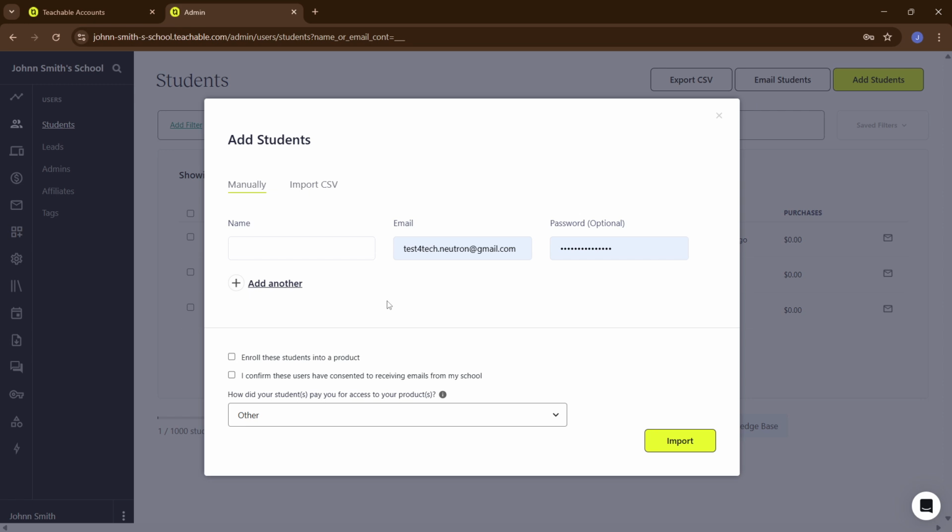It's a good idea to double-check that every email address is correctly spelled and that there are no blank rows or duplicated entries. If your list contains additional columns, that's fine, but name and email are the essentials. Teachable needs to create each student profile.